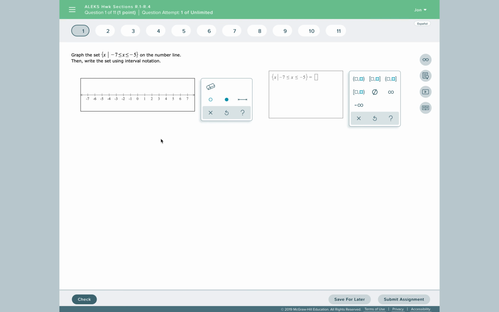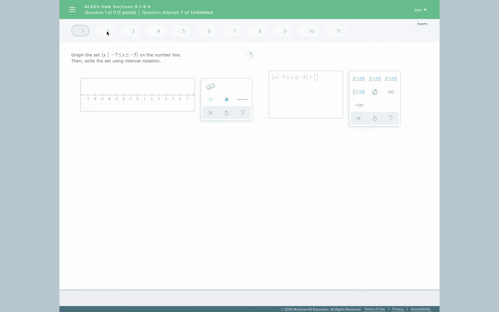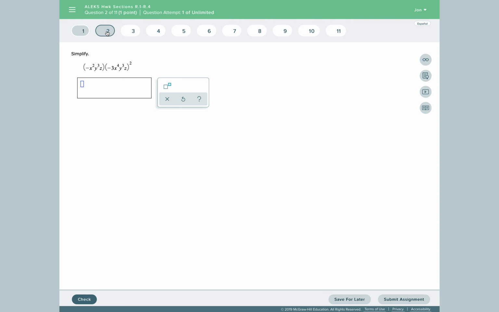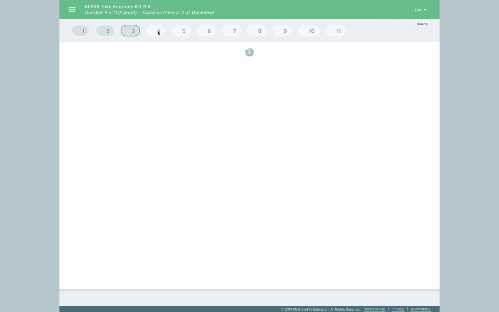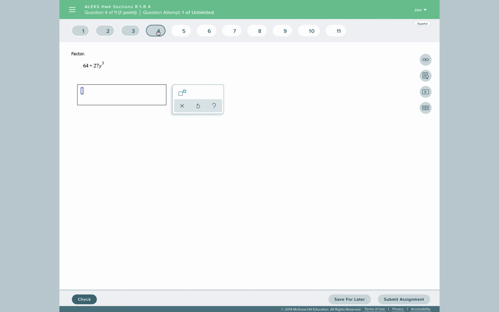You can have graphing on a number line. And if you want to skip to the next problem, you're welcome to do so. You have exponents, also exponents and rational expressions, and you have factoring.